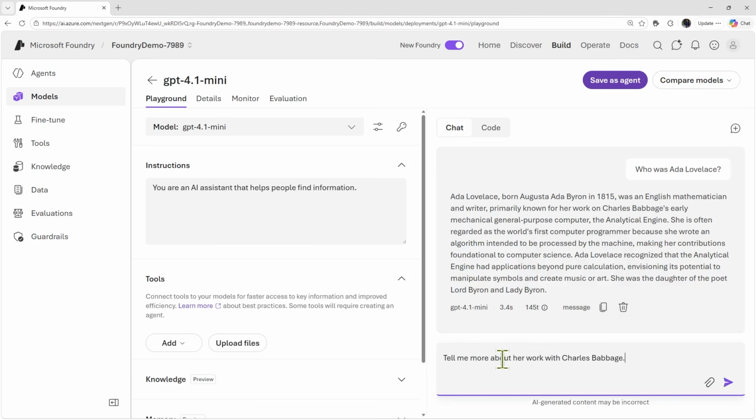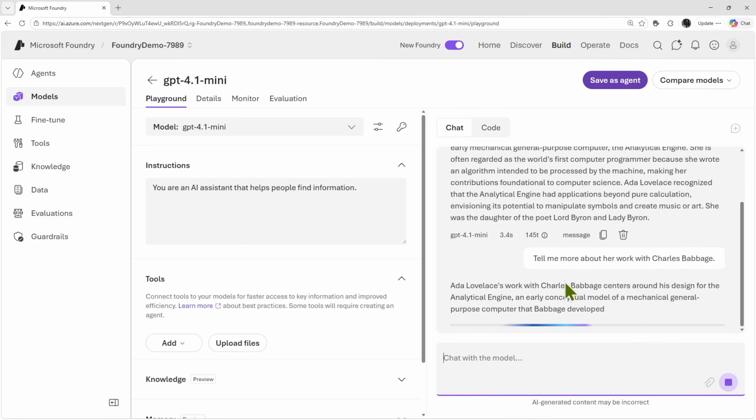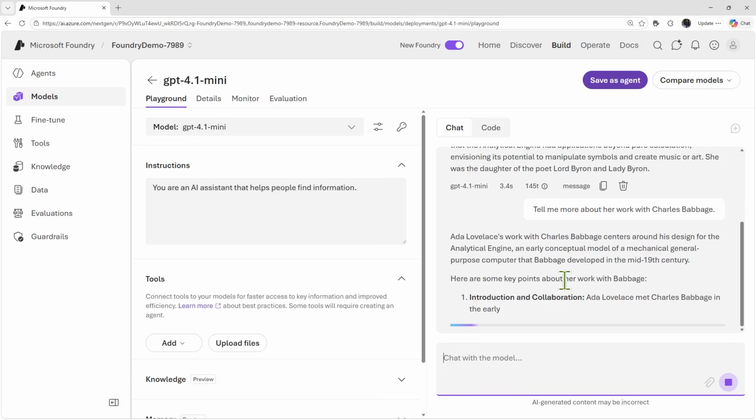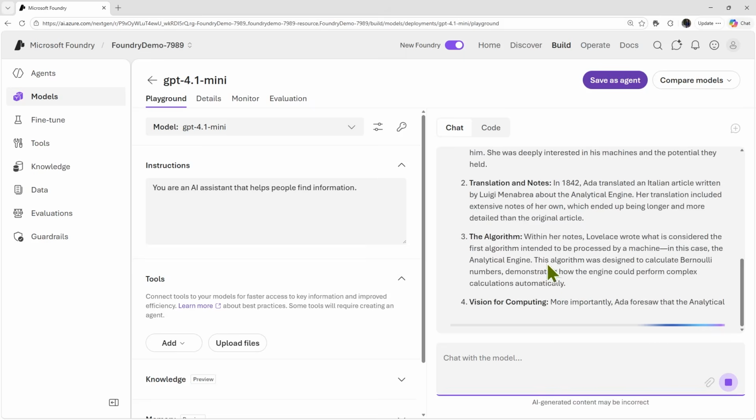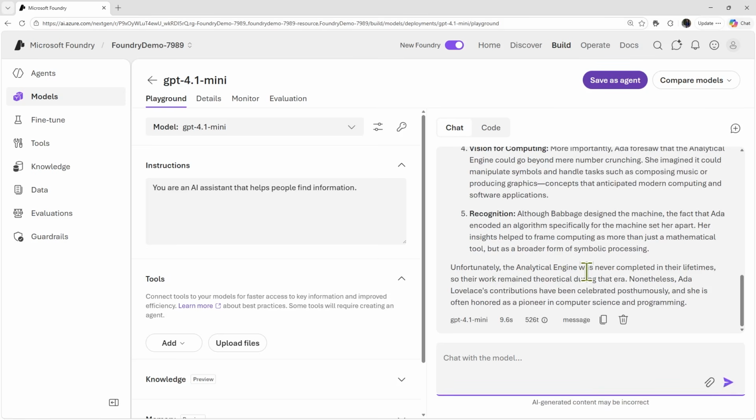So let's keep up the conversation. Let's ask it, tell me about her work with Charles. So here, it detected that I'm still talking about Ada. So it gives me information about Ada and Charles and their work. And I can see also the result here for the tokens. It's different. So you see the input is a little bit bigger because we also have the discussion history. The output is a little bit longer, so the output is also a little bit bigger when it comes to tokens.